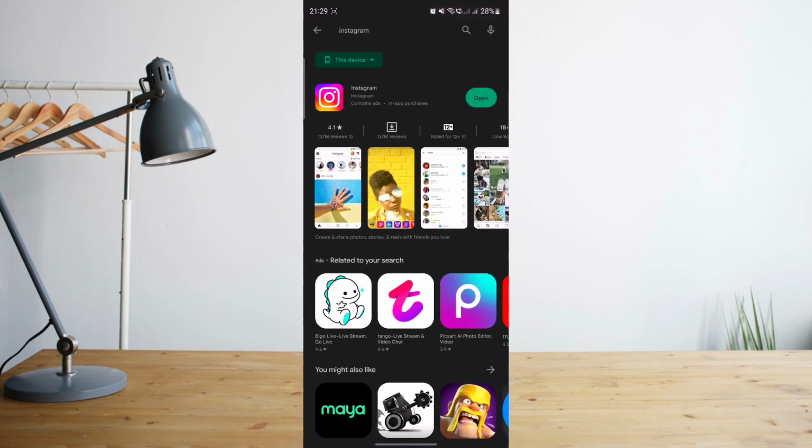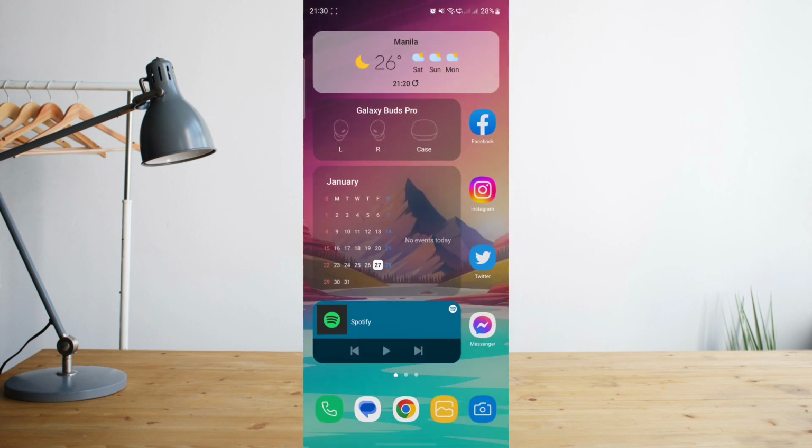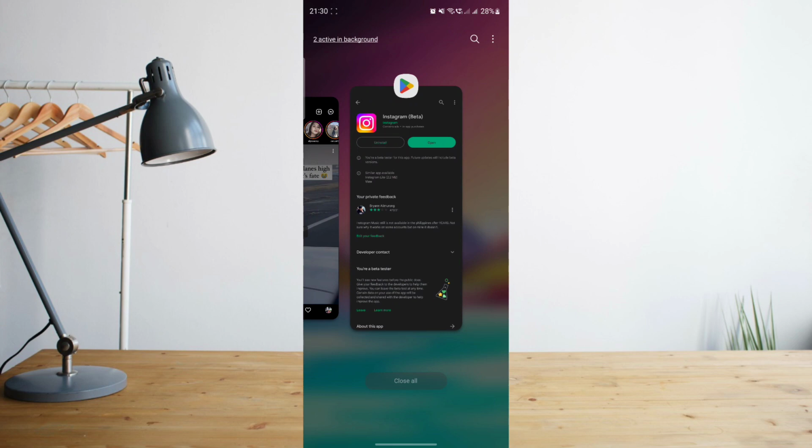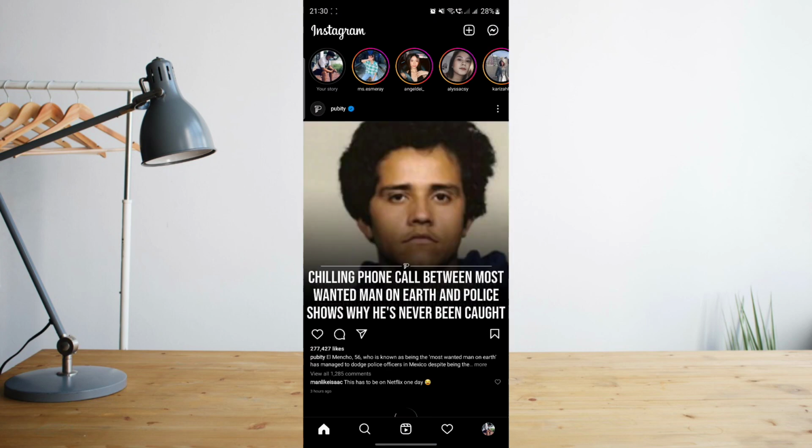First, you're going to have to go to Google Play Store and search for Instagram. Then you're going to want to update if it gives you the option to do so. Once you've done that, you'll need to restart the Instagram app by closing the app and then reopening it, and by this time it should show you the updated messenger icon.